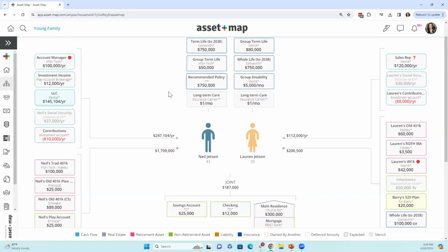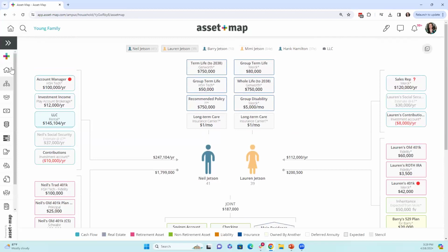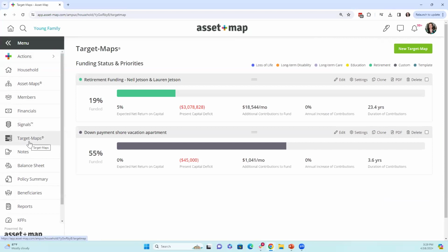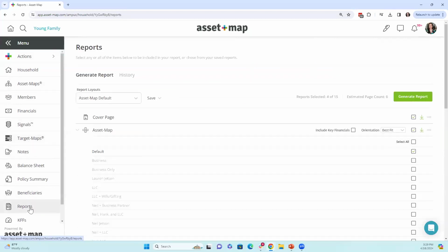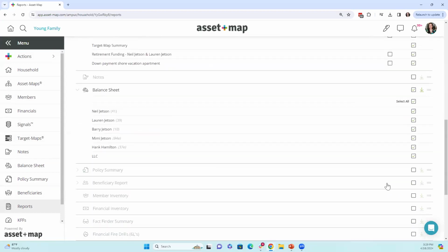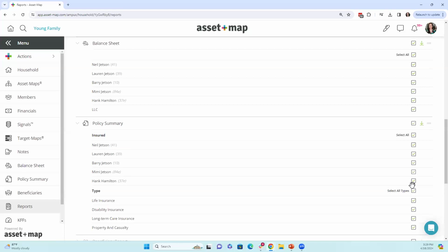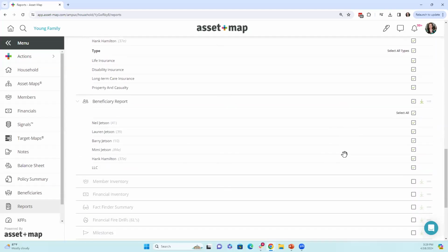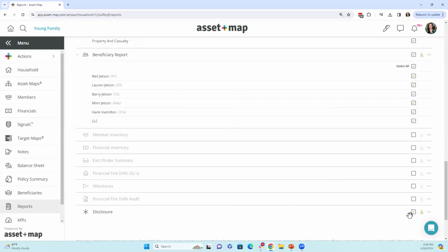Let's say that I had a presentation. Both Neil and Lauren came in today. We reviewed their AssetMap report. I covered their signals. I also covered some target maps that I created for them. Now it's time for me to build that deliverable to send it to them as a follow-up. So maybe in that deliverable, I want the cover page, the AssetMap report default. I want signals. I want both of the target maps I created. I also want the balance sheet, and I also want the policy summary and the beneficiary report. Okay, so we're starting those estate conversations. Of course, the cover page and disclosure are defaulted.